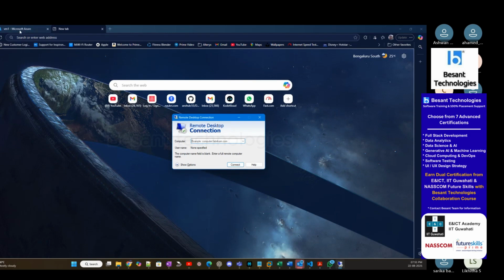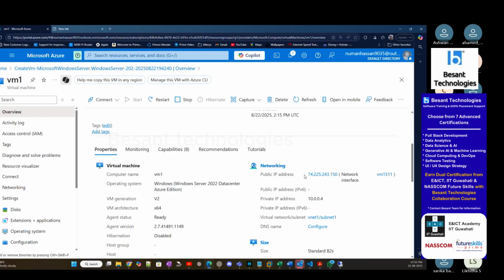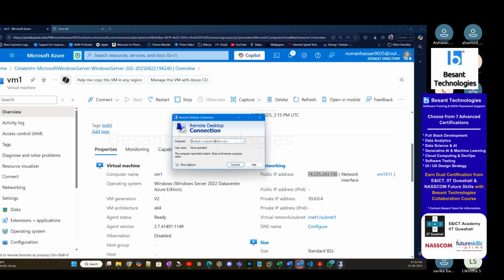Just go to the first tab of the browser and bring that pop-up to the screen. Just enter it. If it is not working, just manually type. It's not a big deal. 74.225.243.10. Yeah, click on connect.